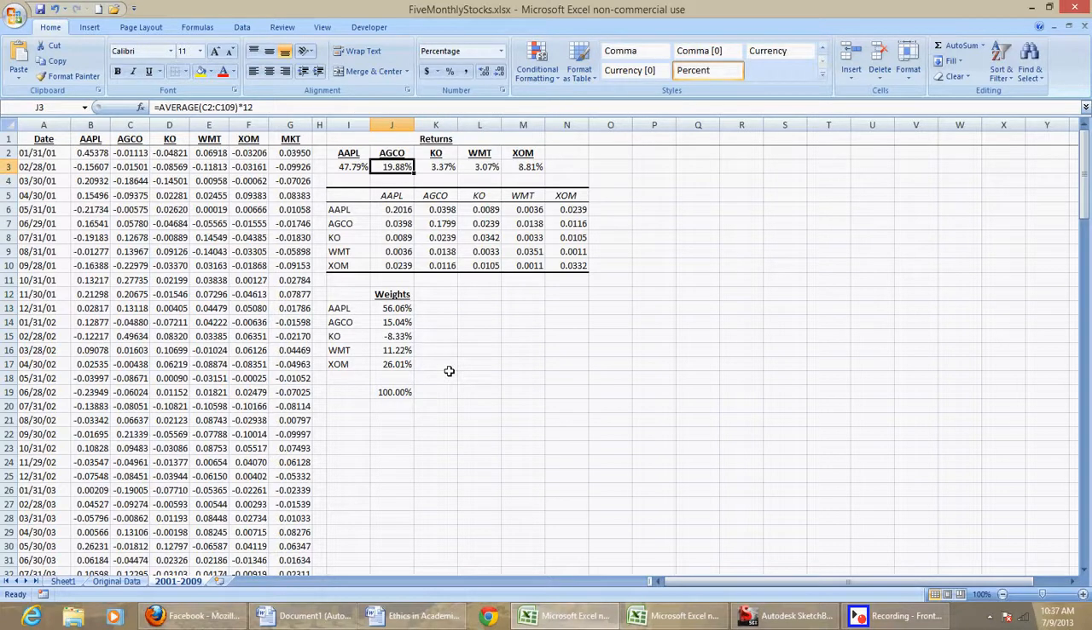Now, one other thing here. What if I decided that this was not 47%? This is what history tells me. But now I look at Apple, seeing that Apple is not 47%, it's really 20%. Watch how everything changes.